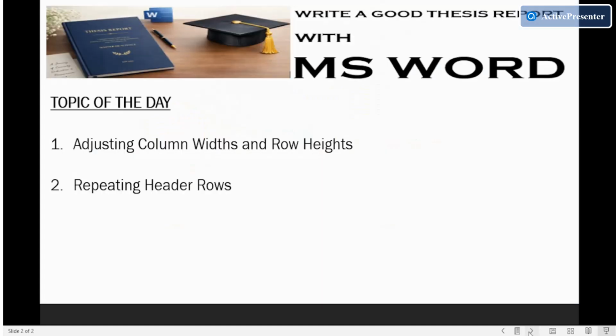In this video, we're going to look at working with tables like we did in the previous video. By the way, if you have not watched the previous video, you can find the link in the description below. Specifically, we are going to look at how we can adjust column widths and row heights in our tables and how we include repeating header rows.